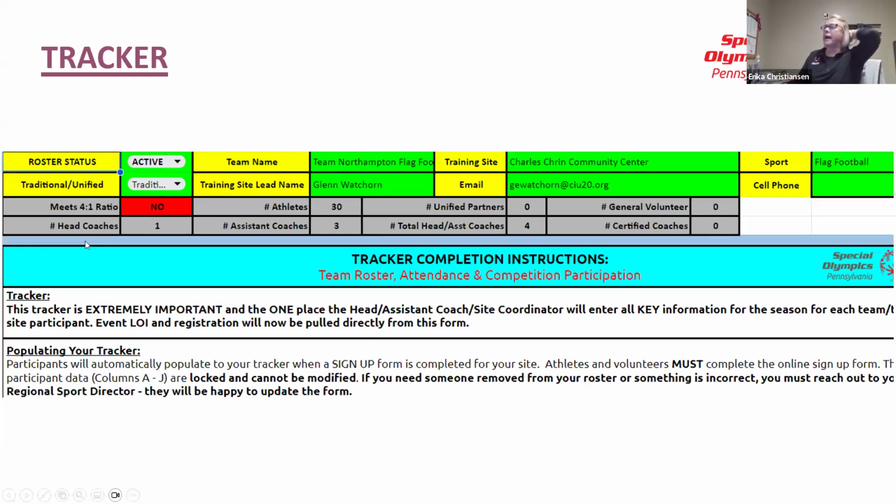So this is the tracker, and I made sure I got the video and the sound on. I have several slides that talk about in detail the tracker, but right now I am going to click on this recording, and my colleague Michelle Boone, who is the Vice President of Sports, she's going to go into further detail about the trackers.